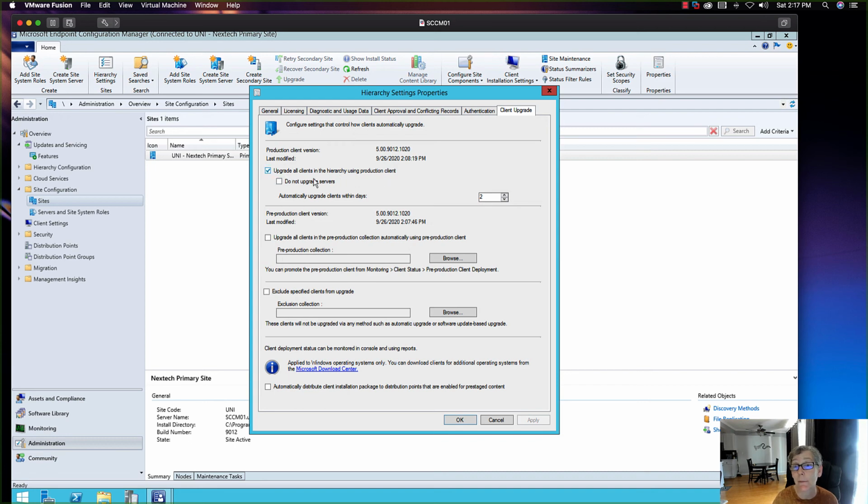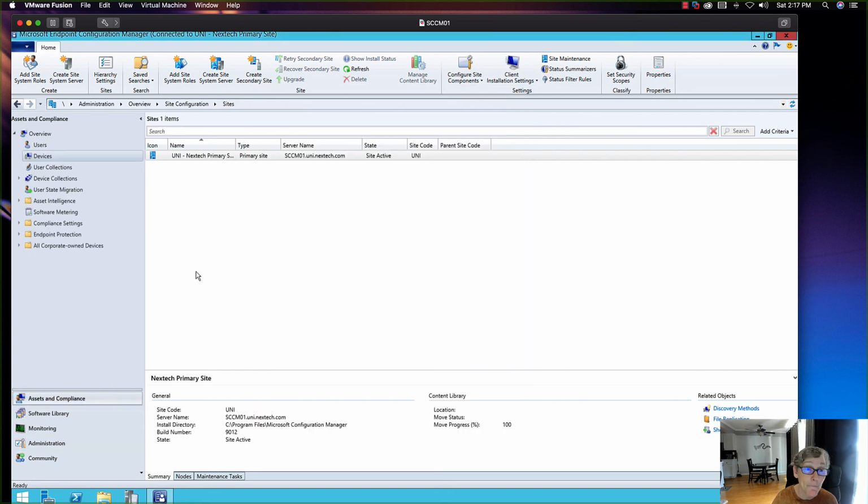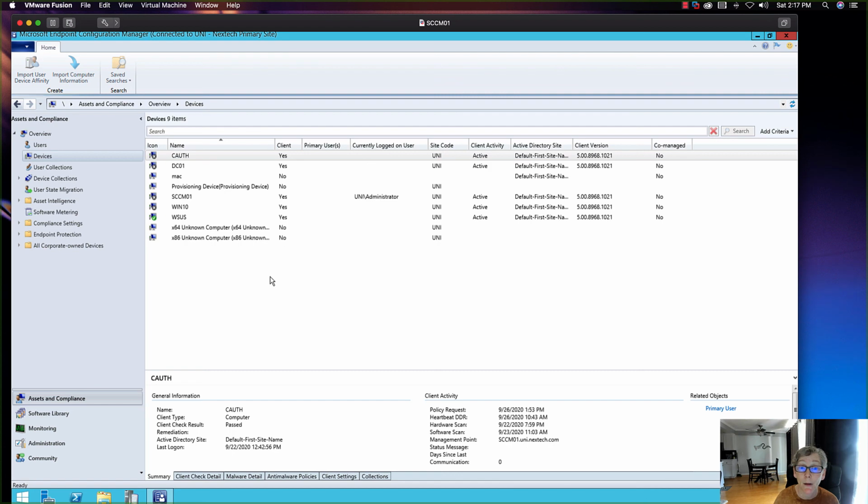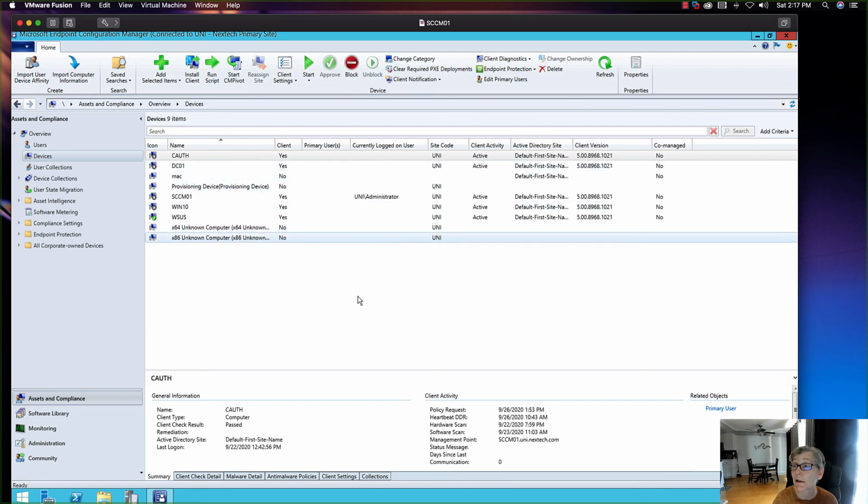Now some environments may not upgrade servers automatically. And again, I set it to 2 days. Most environments will have it set to 7 to 14 days, depending on how big your environment is. So based on this, in the next couple of days, my agent will be upgraded automatically. Again, this is a live environment, so I don't really care if I upgrade everything. In a new environment, some people like to do a pre-production collection and test the agent out on a few machines. So it's up to you how you want to do that. The next part is getting the new clients out there, and that'll take some time. That's what it's doing right now.